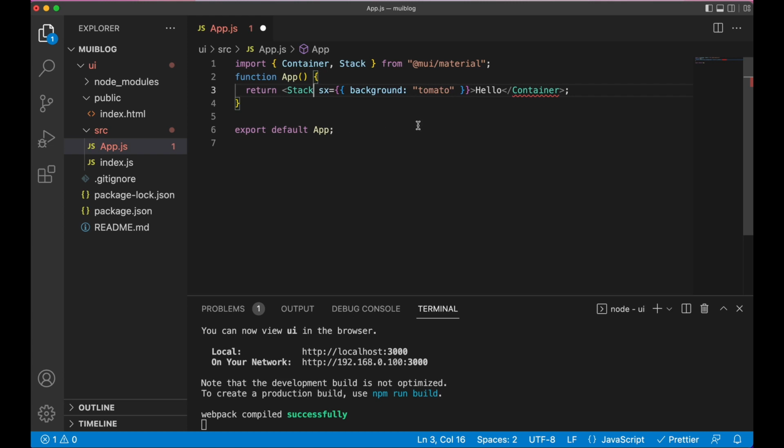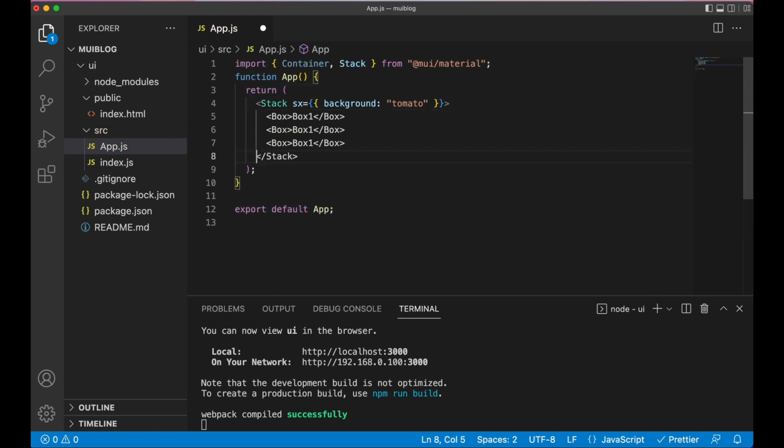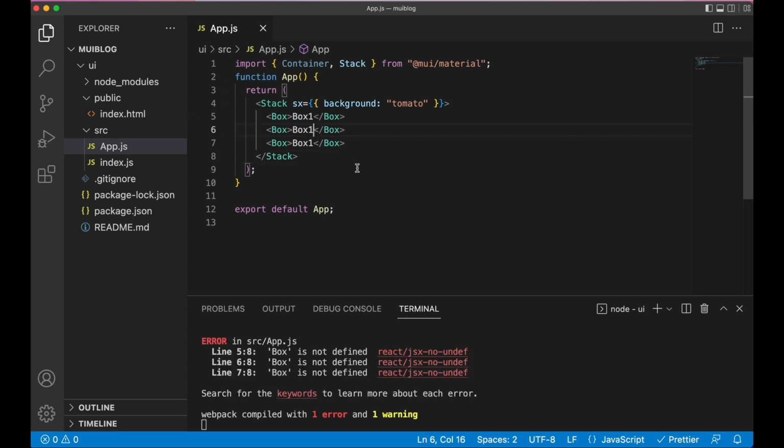So let's import this, and we close this here. Now here, instead of hello, I'll make some boxes. So box, I'll close them and I'll say this box 1, and let's just copy this, copy and remove this one, and I'll paste it 3 times. Let's just save this, and here we get box 2 and box 3, and the box is not imported, that's why we get this error.